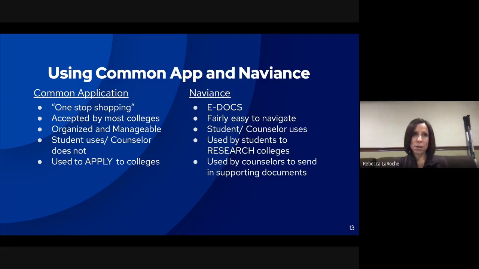So, as a counselor at West Boylston with Naviance, I use something called eDocs. And that's just the way that I send documentation to colleges that you're applying to. Naviance is also fairly easy to navigate for students as well as for me. And both the student and myself use Naviance, where only the student uses the Common App, I do not. Naviance can be used by students to research colleges, and it's used by me to send all your supporting documents.